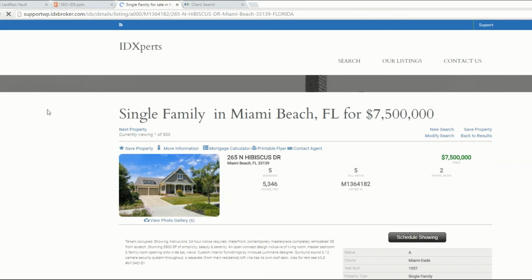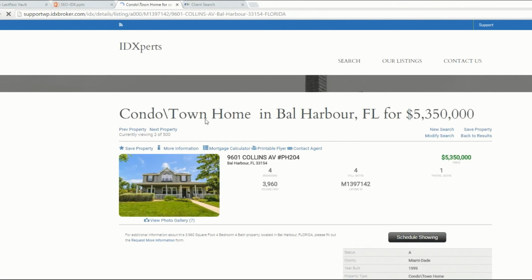There we go. Single family in Miami Beach, Florida for $7.5 million. It's nice. We can even go to the next property and you can just really quickly scroll through these and find a property that fits you instead of having to go all the way down and look at the details of the property. It gives you just, simple. Okay, this is a condo in Bal Harbour. Nice and easy. It's $5.3 million.